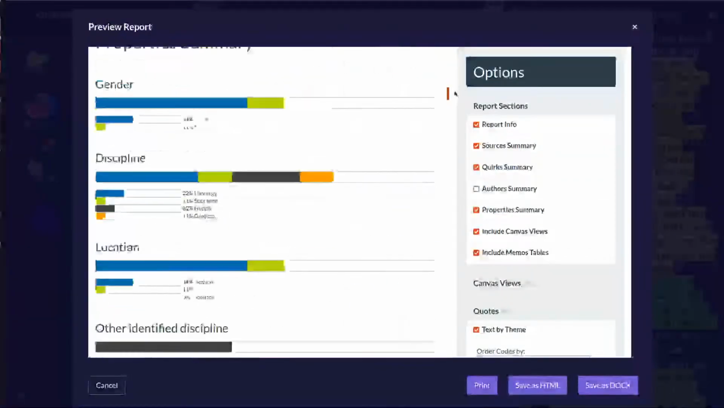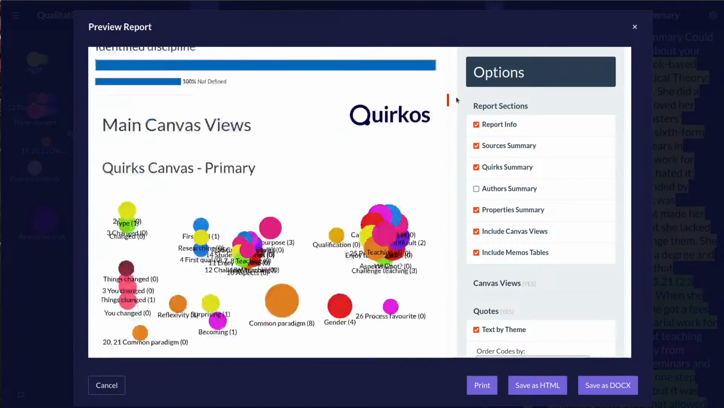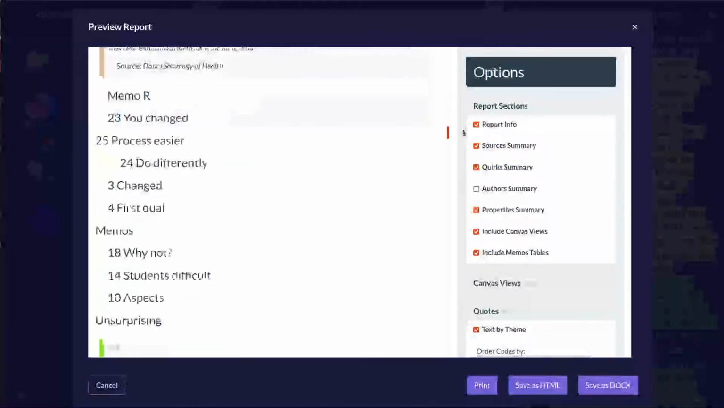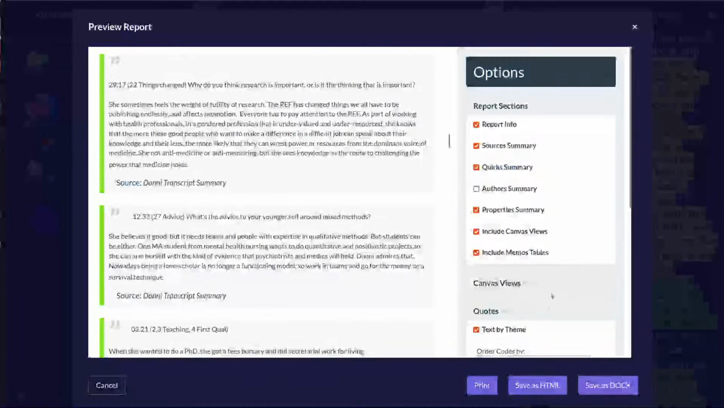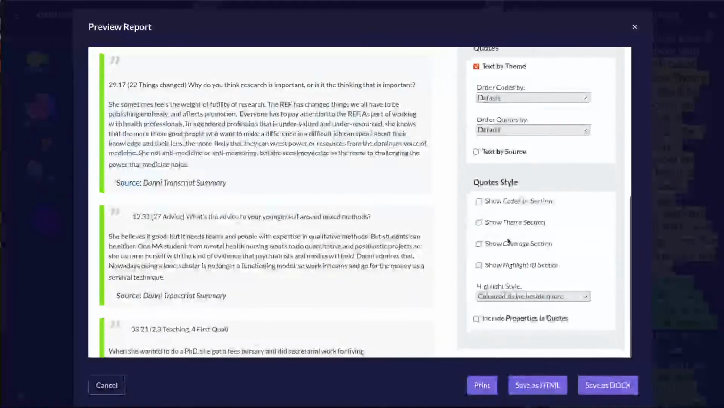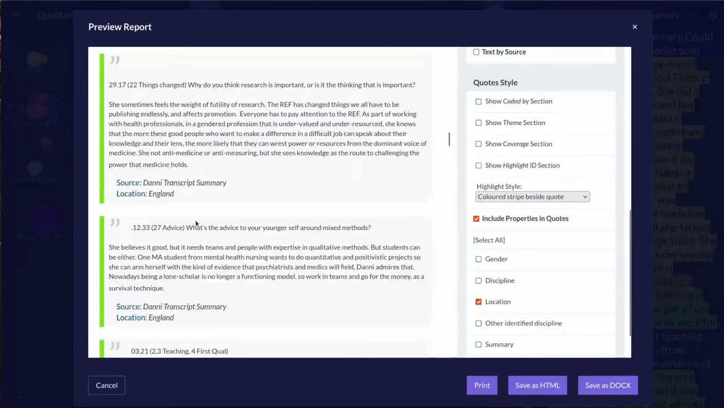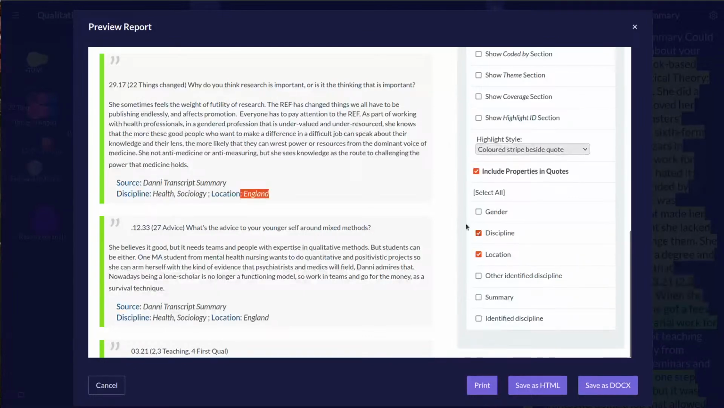So there are visualizations of the source properties, so how many people belong to a particular location or a particular gender, then visualizations of the canvas, and then all the different quotes, which you can choose how they're organized, whether you want things in there like, for example, source properties. So for each quote you want to see what location they came from. So this is someone from England, for example, in this case, and what their main discipline was. That makes it a lot easier to customize the report exactly how you want it.